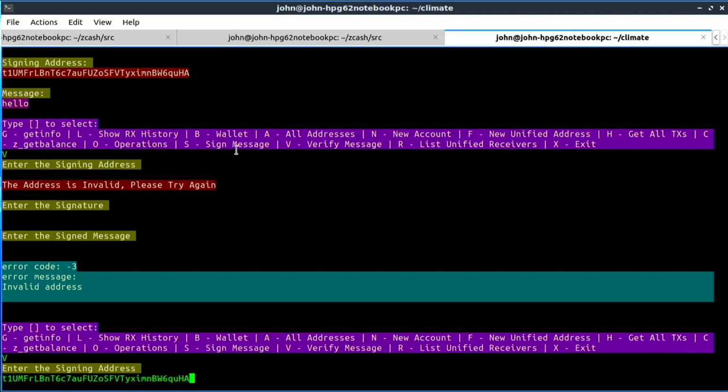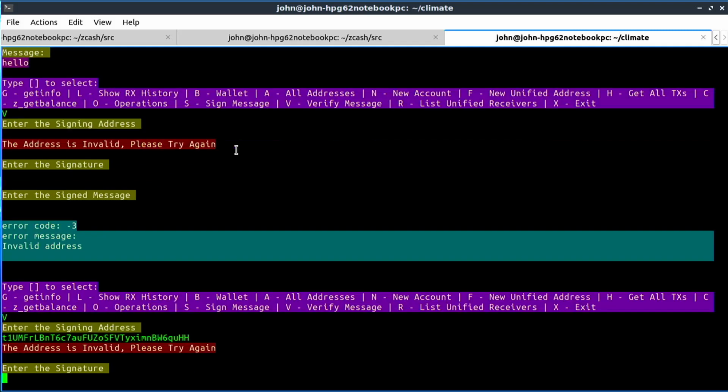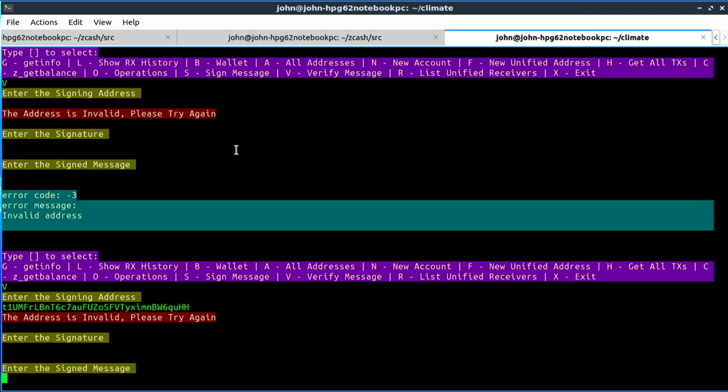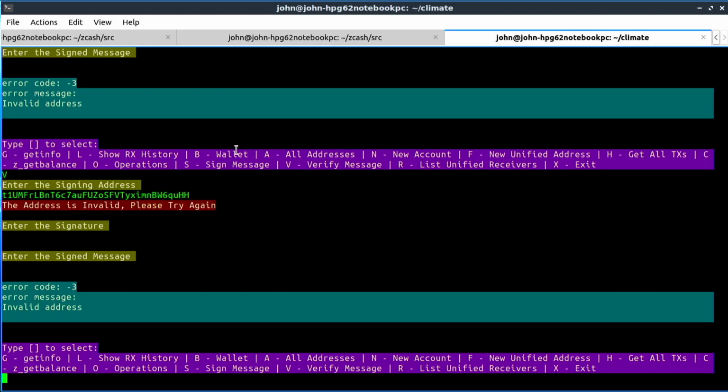All right. So now this one's close, no cigar, as you can see. So at least, if you get done putting it all in, you know at this point that the address is invalid, so you don't waste your time doing the signature and then entering the message and then wondering, wait a minute, the address is invalid.